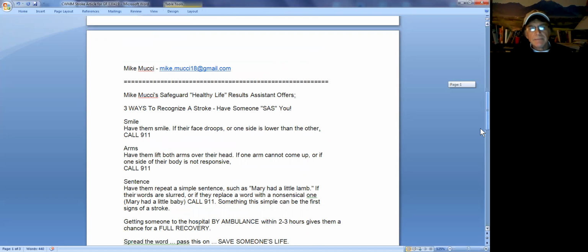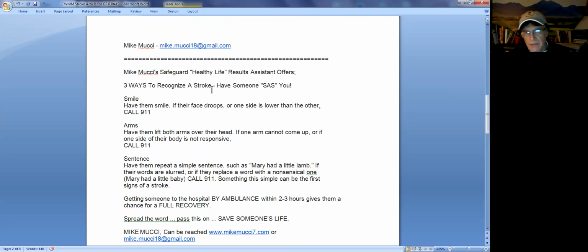And 3 ways to recognize a stroke. Have someone SAS you: Smile, arms, and sentence. And underneath it describes what you need to do if somebody's having a stroke, or how to recognize they're having a stroke.